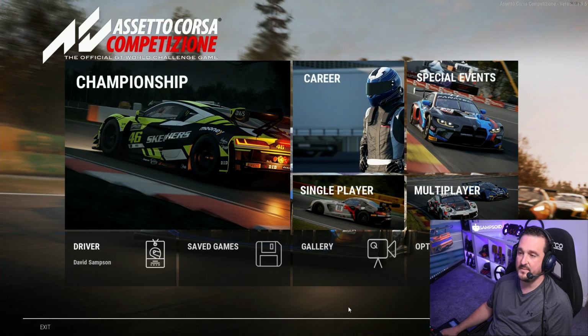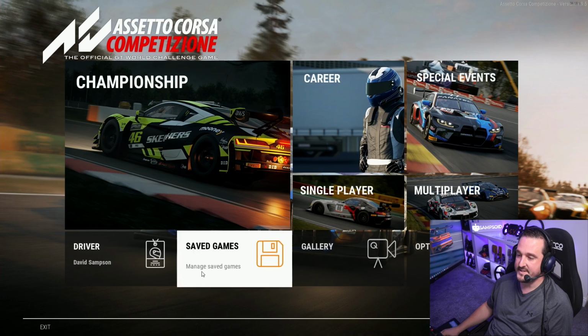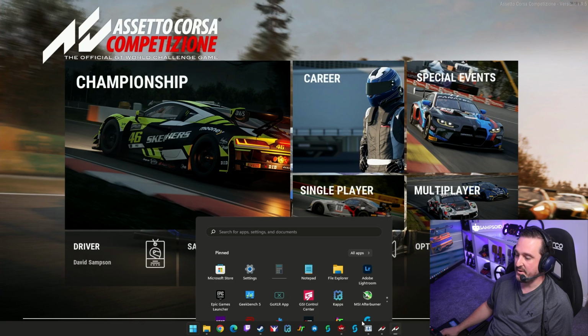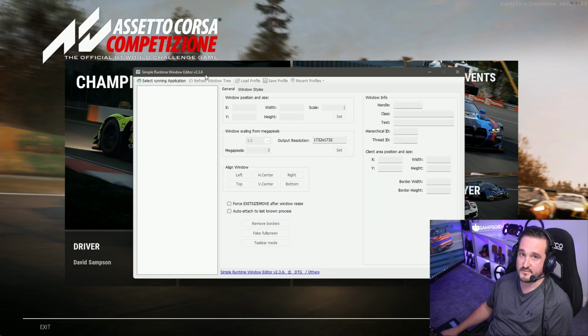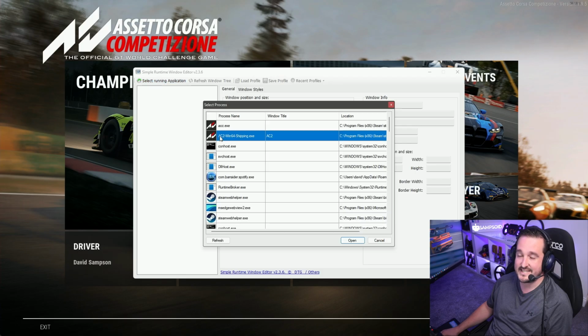Okay, ACC is fired up. But as you can see, ACC isn't on my right monitor here, only on the center. So the first thing you want to do is fire up an app called Simple Runtime Window Editor. I'm running version 2.36, but just go download the latest version. I'll put a link in the description. And this is quite simple. What you're going to want to do here is select the running application, and we're going to want this AC2Win64 shipping.exe. This is just the instance of ACC that's running.